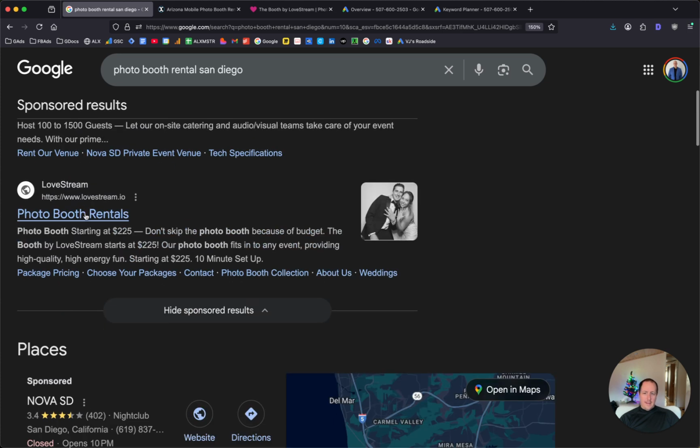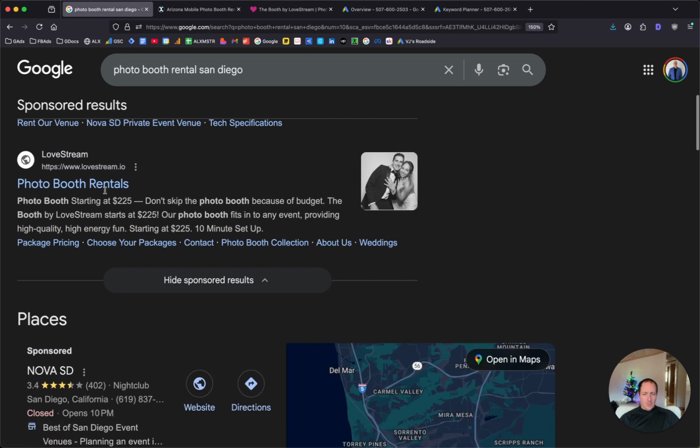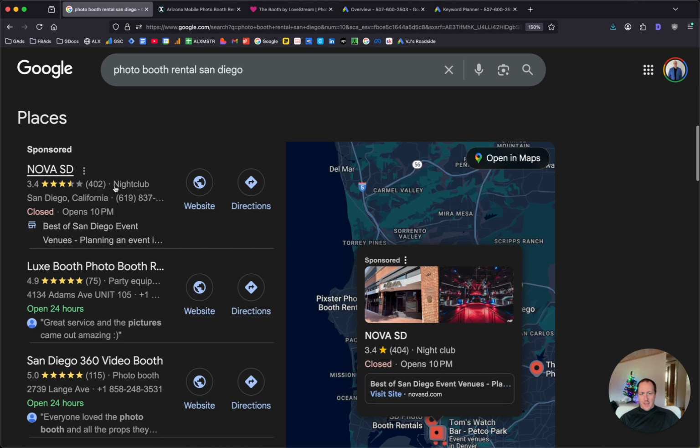You have one ad here that's relevant, photo booth rentals. This is not bad. It should mention the location, right? You have the pricing, which is great. You got sitelinks, which is great. What they're missing is the location. Does not mention San Diego at all. So huge issue there.